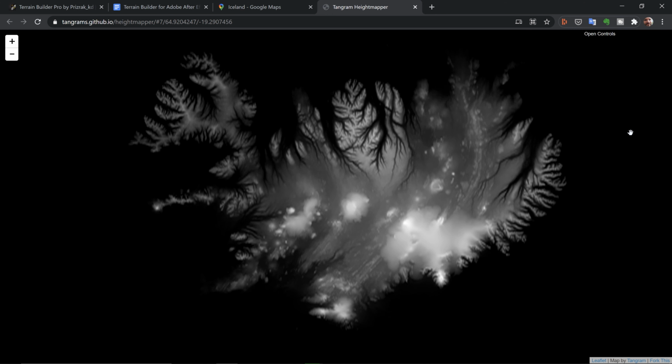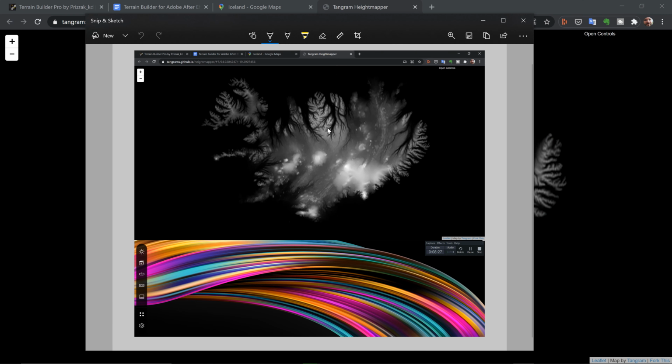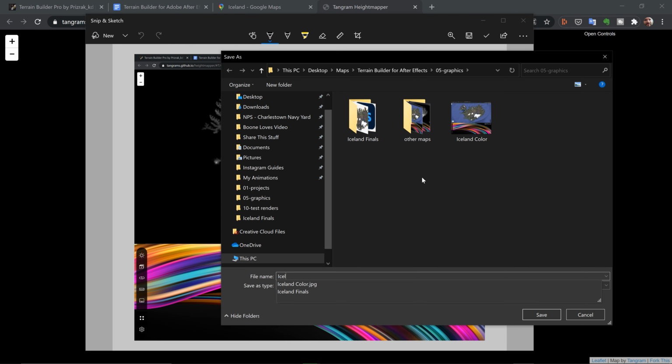So I'm going to close the controls here, and again, I haven't moved the map, so I can take another screenshot and everything will be perfectly lined up. So I'm going to go back here, screenshot again, and now I'll save this one out, and I'll call it Iceland height. Okay, so I've got my color map, I've got my height map.